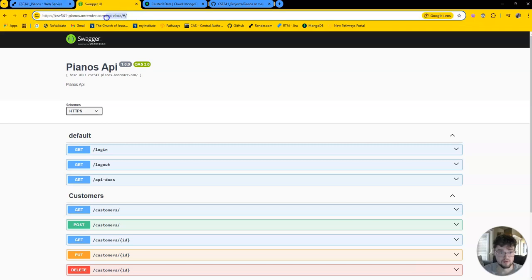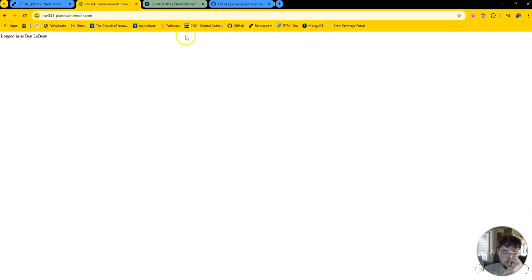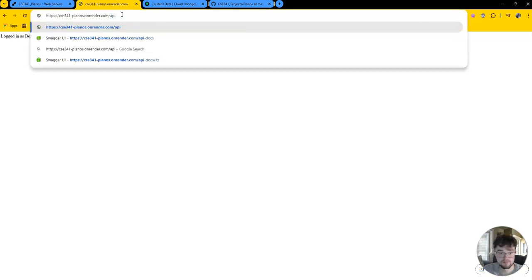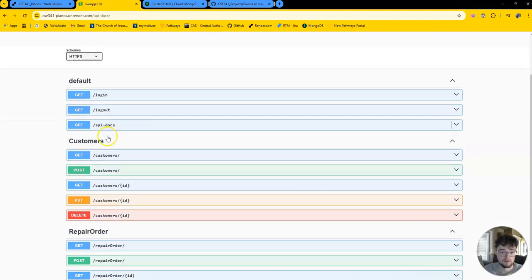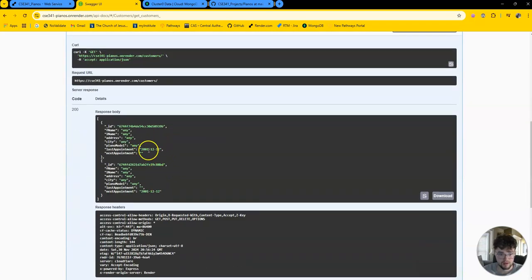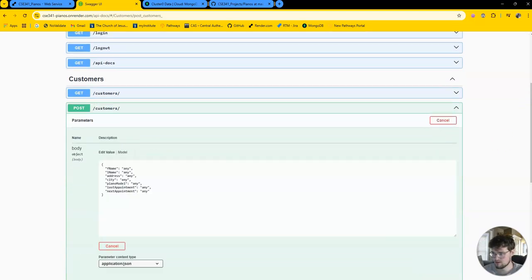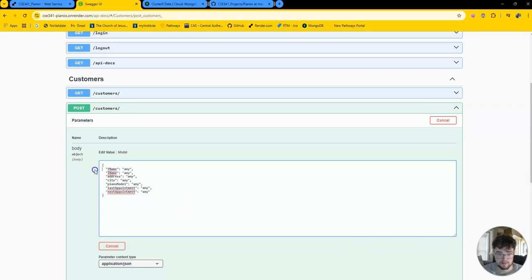So if we go and we log in, okay, logged in as my GitHub Ben LeBeau account, and if we go back to API docs, we again do this so we can see this information. Oh, by the way, you can see the 7 fields here. I know that's a requirement. But let's go back to our POST request and actually try to enter in this information.